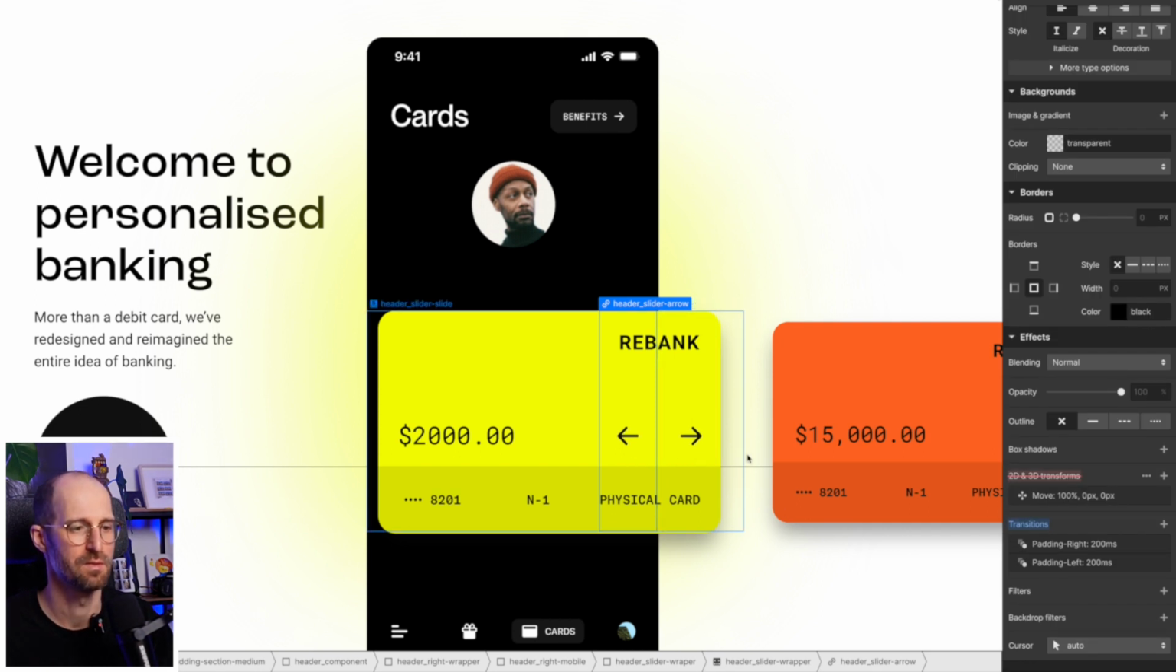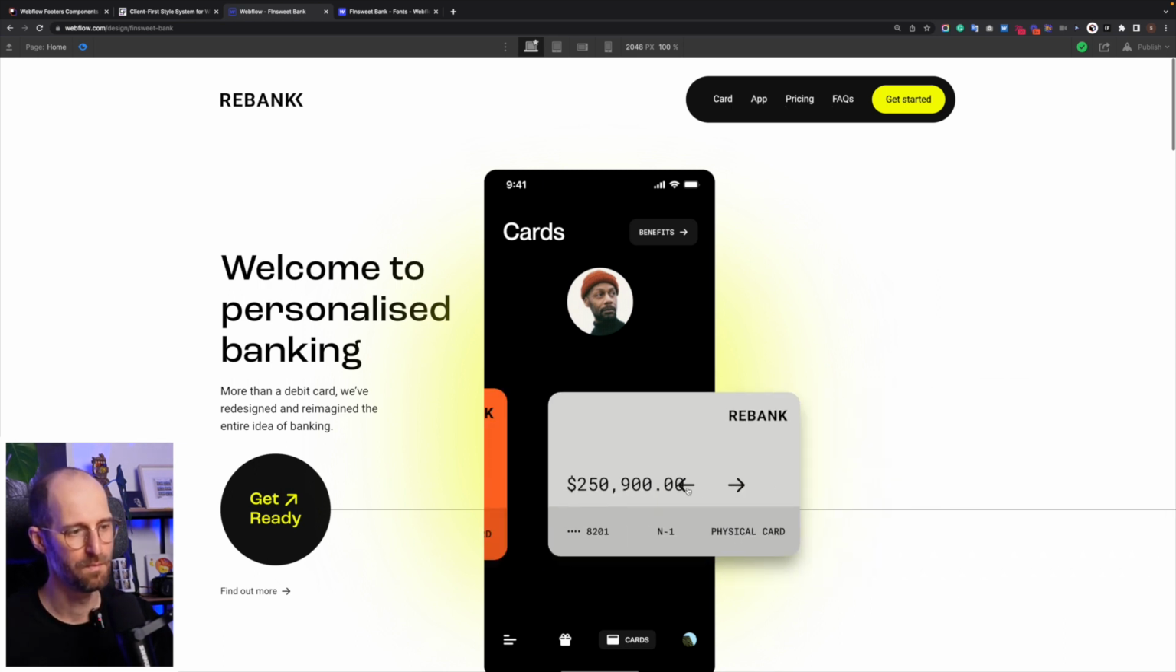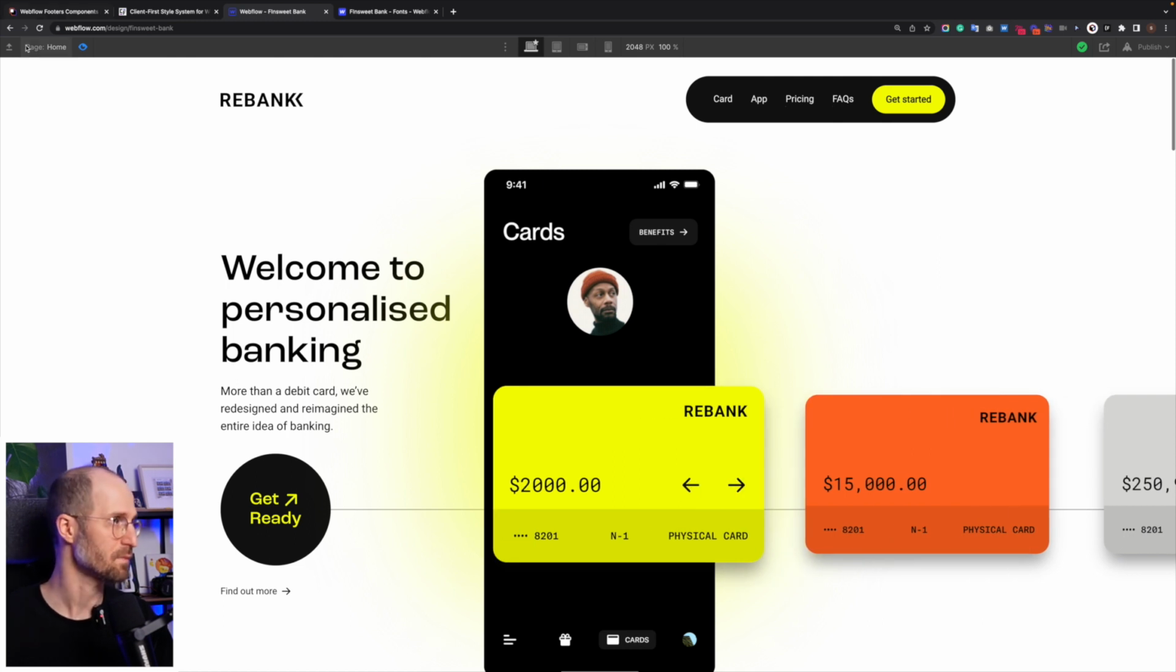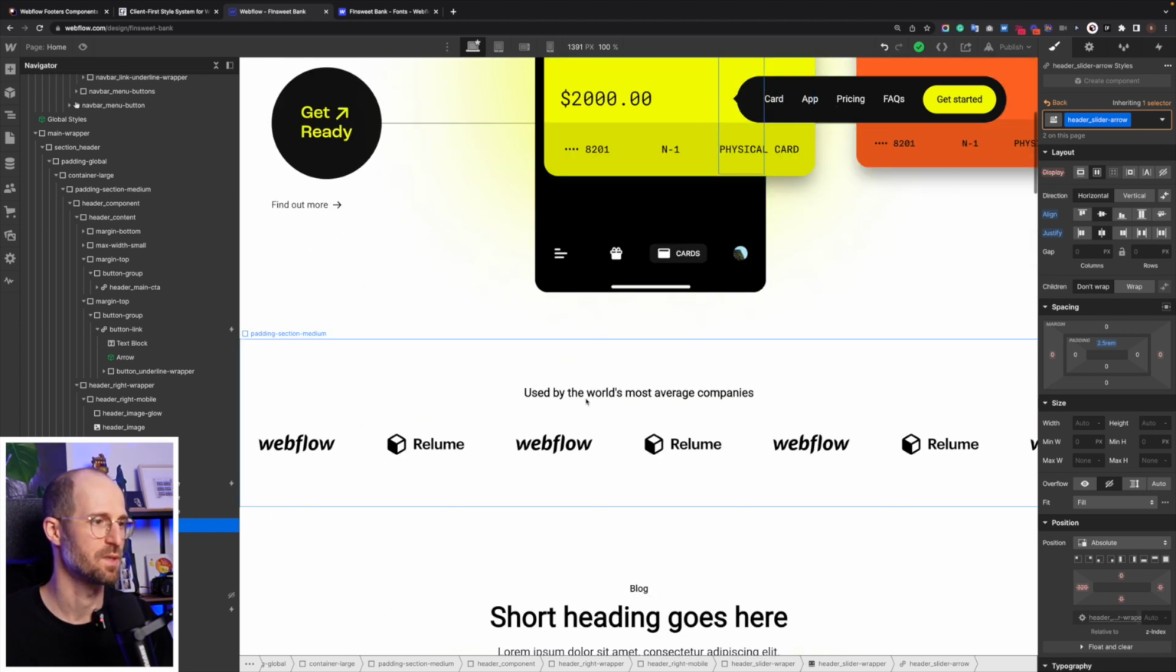Yep, I think it's cool. And we didn't use Webflow interactions. We just use CSS interaction for it. Yep. Okay, good. I think we're good here. So let's move to another section.